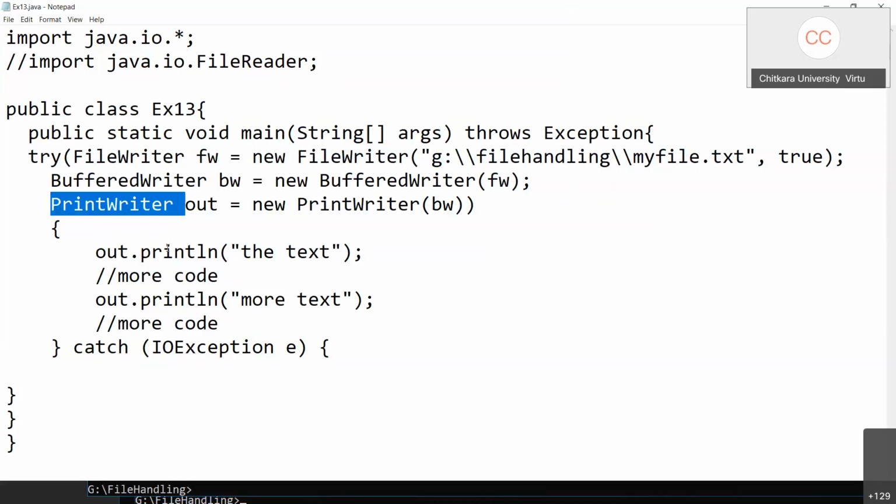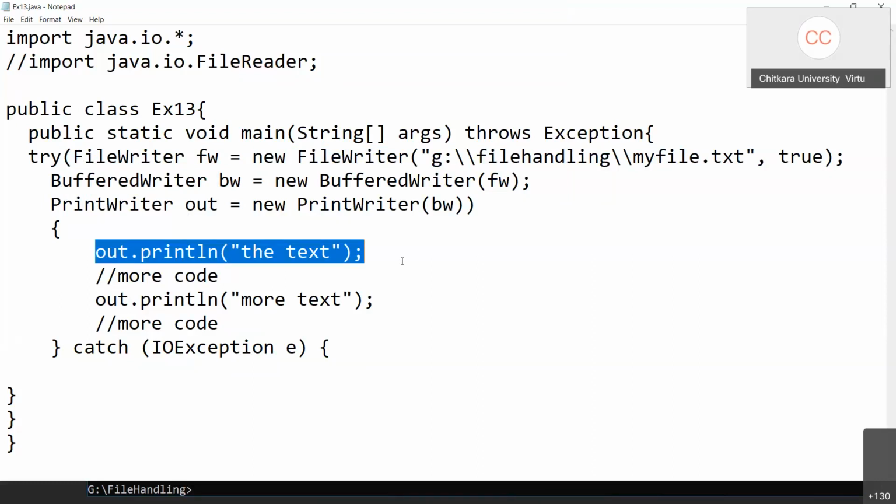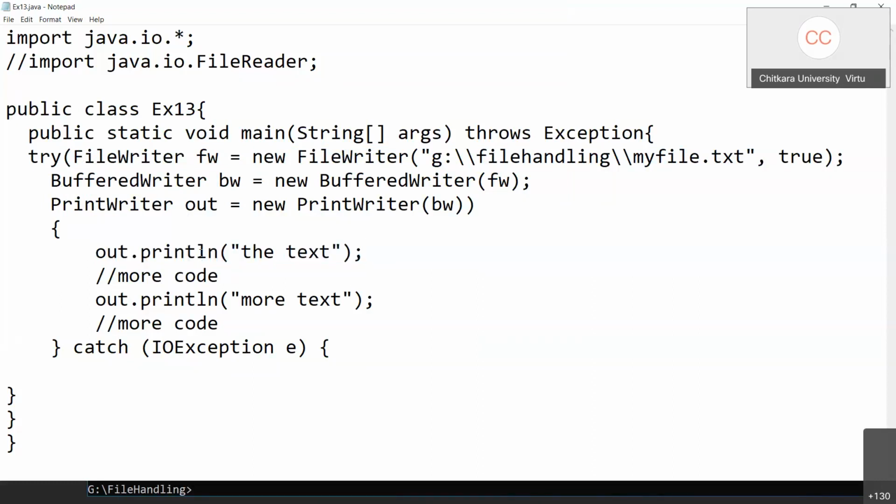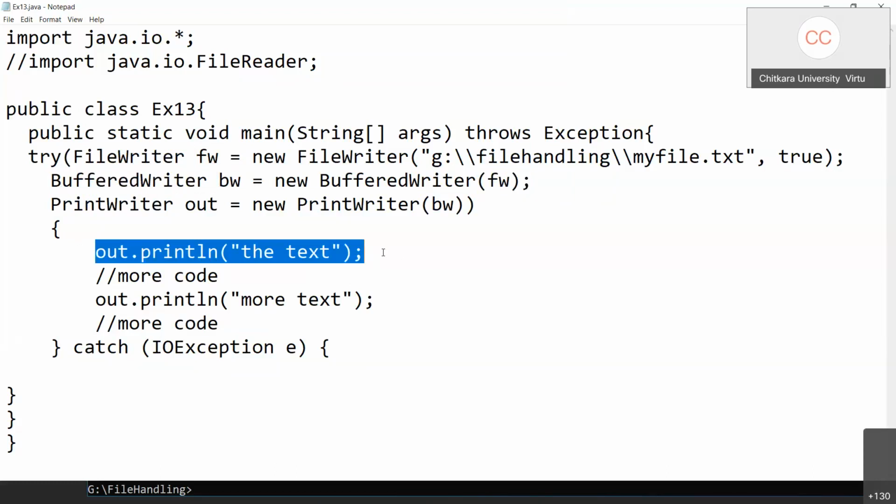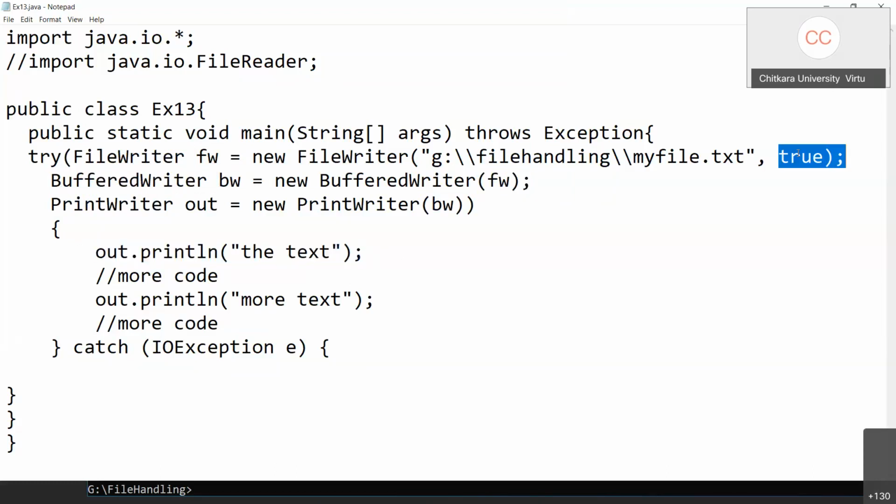Now, kindly pay attention. Those who want to go through the documentation deeply, I can write System.out.println to display the contents on the screen. And here I am using the same out.println to write the content to the file. Your out.println is referring to this particular PrintWriter. But since the PrintWriter is not associated with the screen, but with BW, which is a BufferedWriter associated with FW, which is the FileWriter, it is writing the content. Since there is a true over here, it is appending the contents.